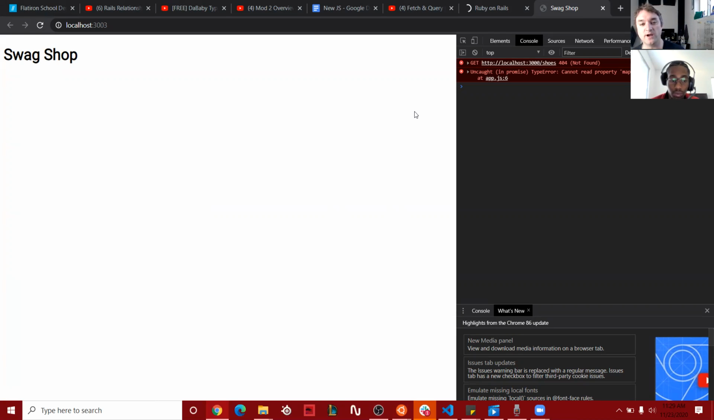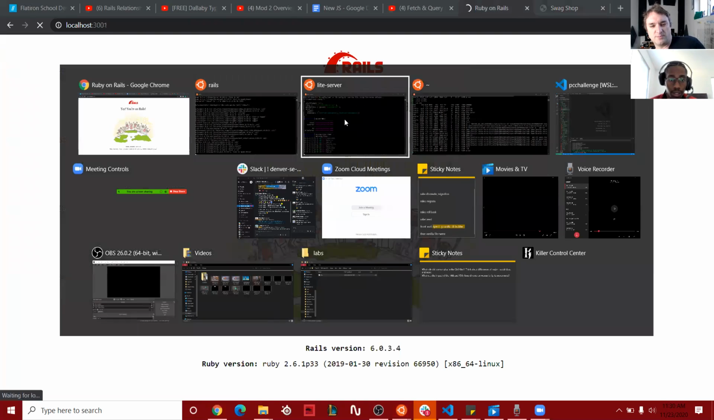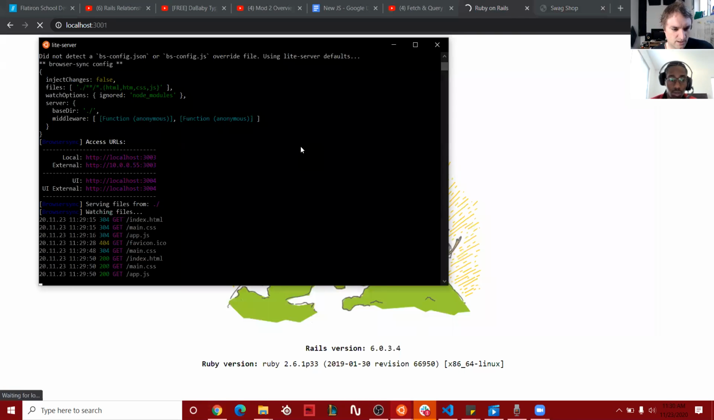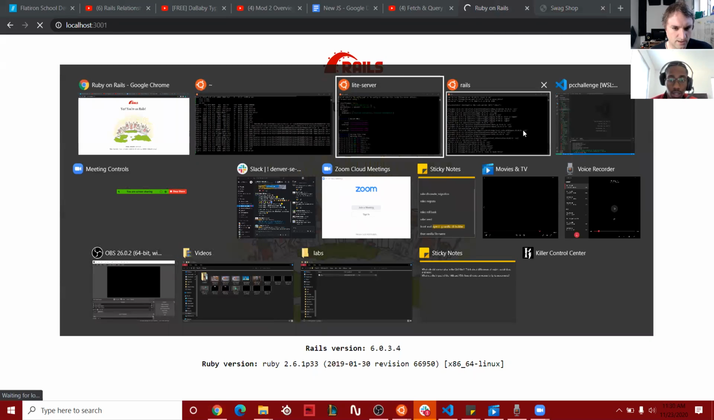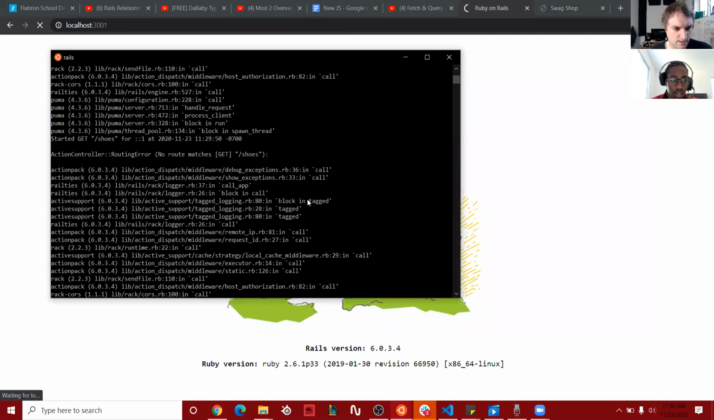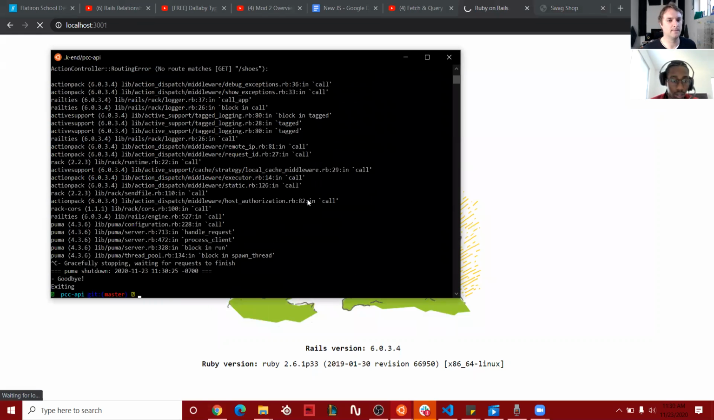The reason it's 404ing is you've got another server running on that port that doesn't have CORS, and it's not your shoes API. It's just something else that's running on 3000. This will prove it. Go over to wherever your Rails API is right now. Kill it, Control C, and do rails s -p 4000.